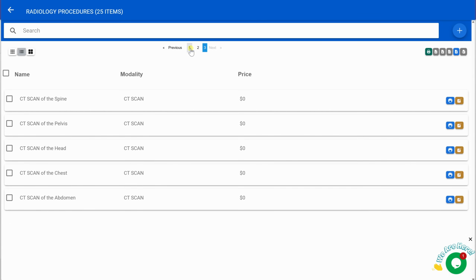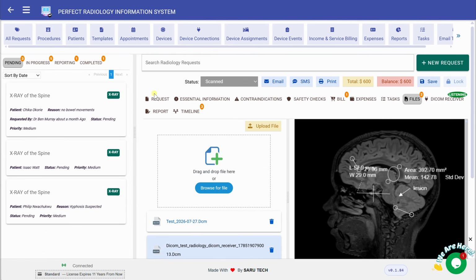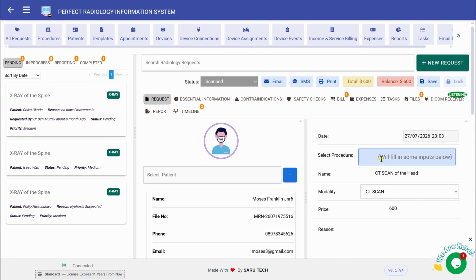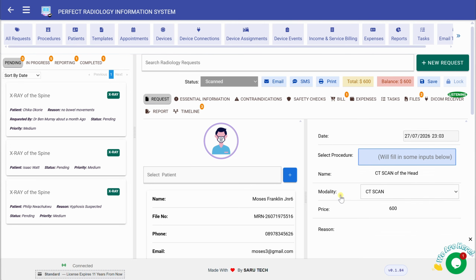Enter the amount for each procedure so the price can be used during billing. When staff create a request, they select the procedure from this list. The selected procedure helps standardize the examination name, modality, and price. If the price needs to be charged to the patient, confirm it in the request and review the Bill tab.